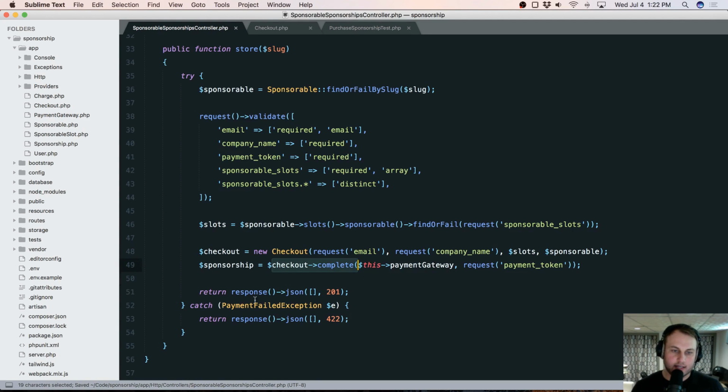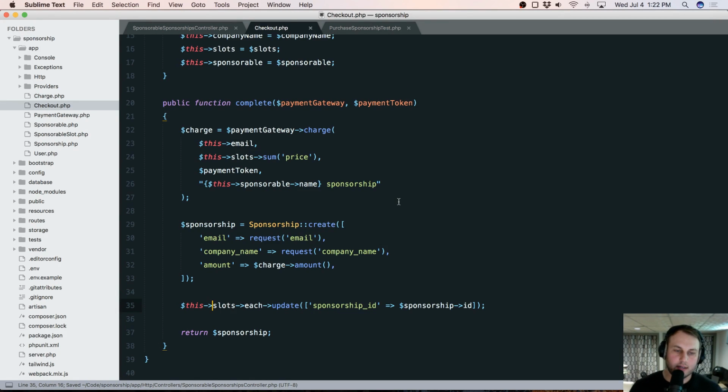And I kind of think it makes sense that the sponsorship is what gets returned when you complete a checkout. So I kind of feel comfortable leaving that. So is there anything that we can do to clean up this code at all?